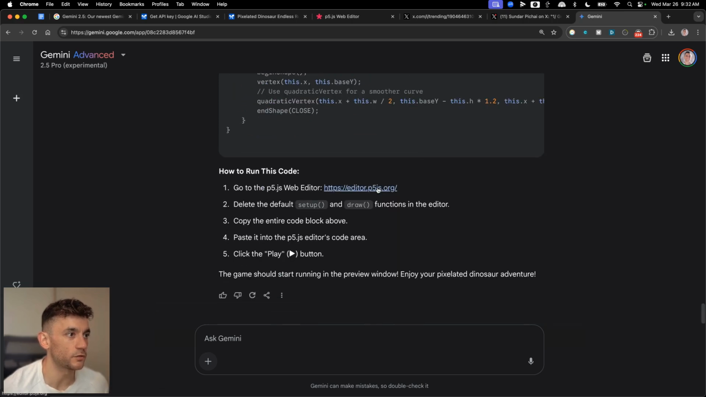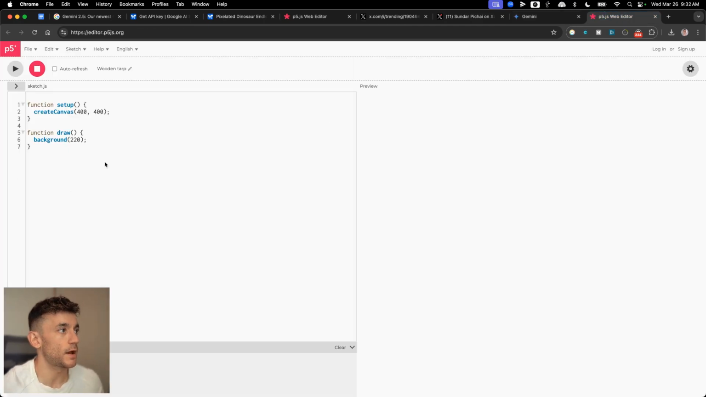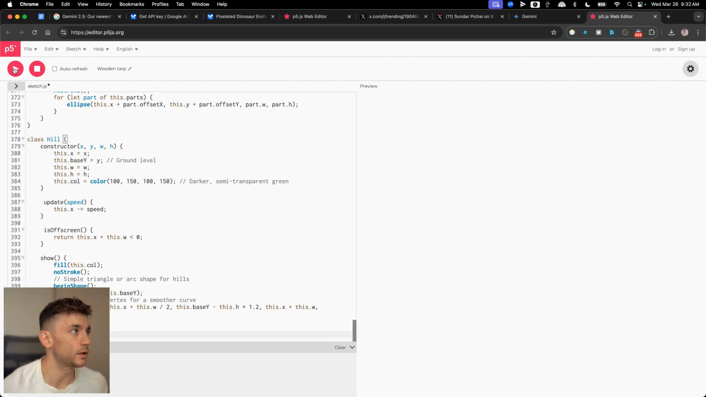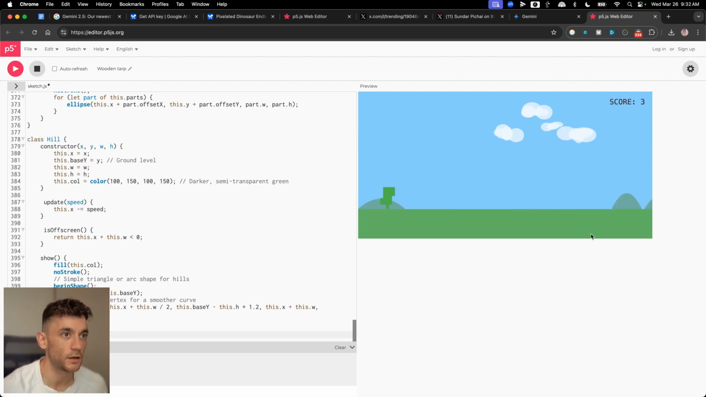It also gives you instructions on how to set this up. So it's like how to run the code. So we'll click over here. We'll grab the code that we just got from Gemini. We're going to hit play on there. And then we've got Pixel Dino Run set up and ready to go. It's a game. Let's press start and see if this actually works. So it looks like it's working. Look at that. Amazing. Graphics incredible.